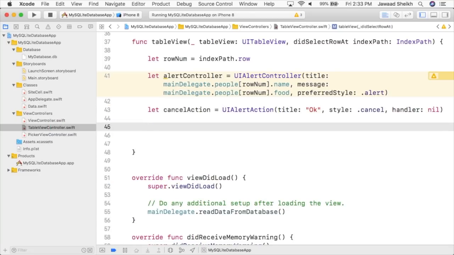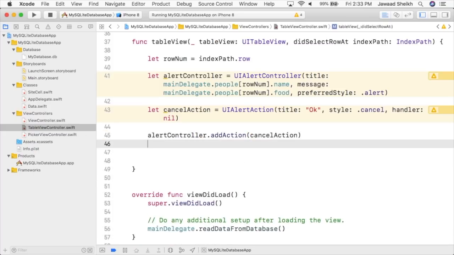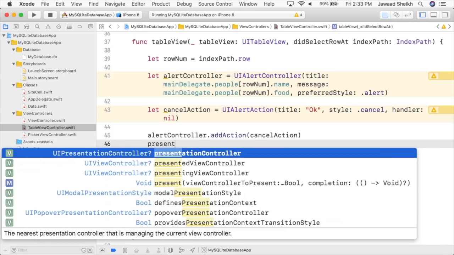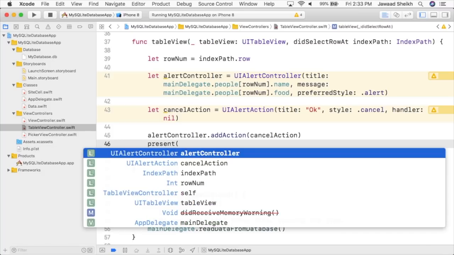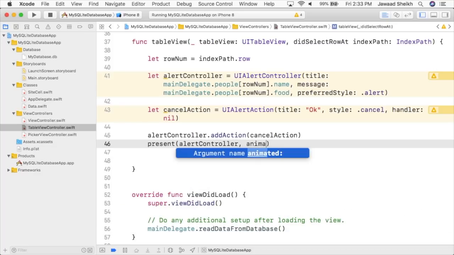Third step, join the alert box to the action button. So we'll say alert controller dot add action for cancel action. And finally, present it to the screen. So present alert controller. We'll say animated true. Give a little bit of a slight animation to it.